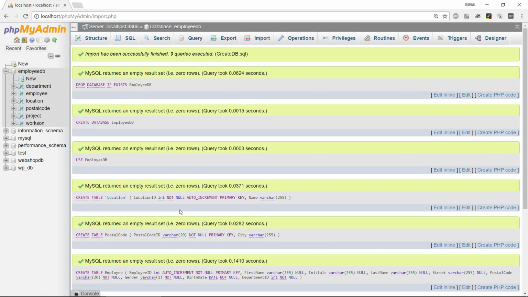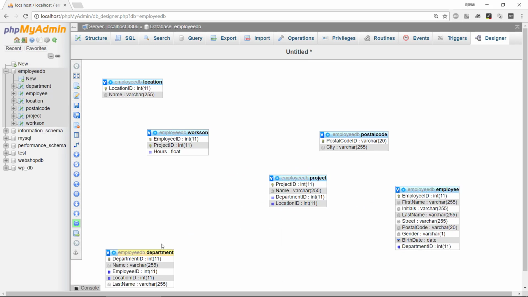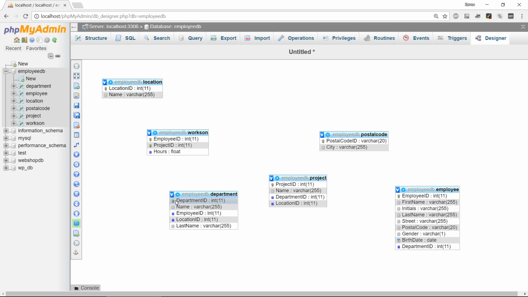All right, so now we have our database, department, employee, location, postal code. And we can see here, if we go to the designer, that we don't have any connections between them. So we just need to define the foreign keys. We can see on the designer here that it has recognized the primary keys and also our many-to-many relation here, the two primary keys. All right.